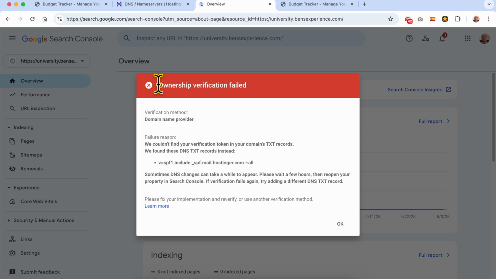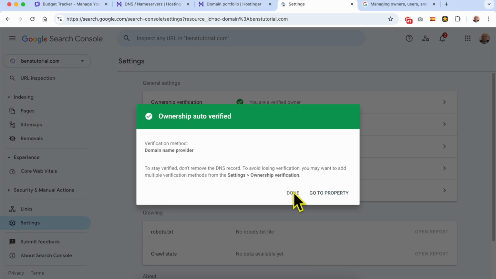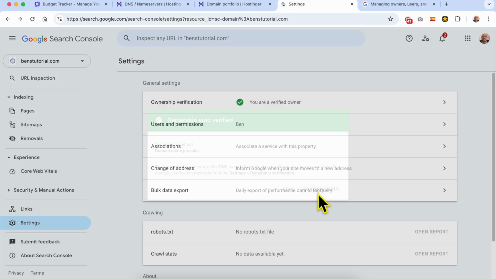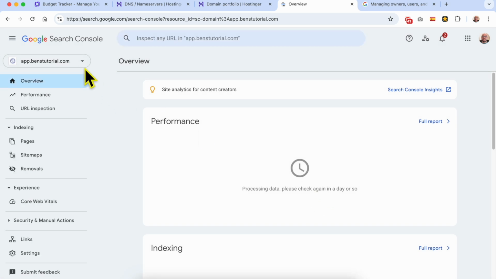As you can see, ownership verification failed. We couldn't find your verification token in your domain's txt records. We find these DNS text records instead. I gave this verification a little bit of time, I think it's around 13 minutes, and I tried to verify it later, and it works.